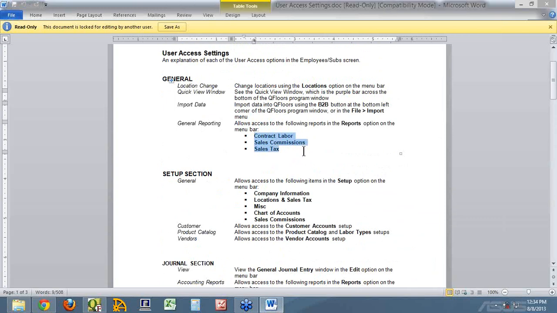So this general reporting access is not something that everyone would have. This would be managers, once you've done your job costing, creating the contract labor report that says how much to pay each installer, creating the sales commission reports that show how much to pay each salesperson in total commissions, and finalizing the sales tax reports for the previous month. So this is not an employee by employee report area. Does that answer the question, or did I miss the mark on what you asked?